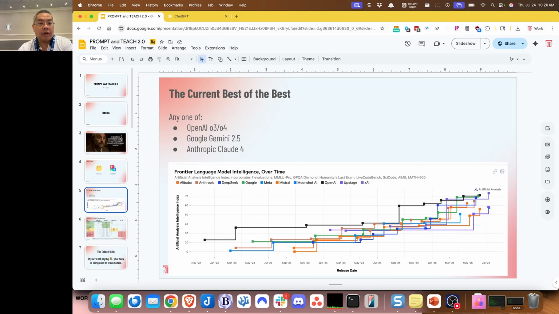All of these are the best of the best, but the good news is no matter what ecosystem you're working in, you can see from this very confusing spaghetti chart that model capability is increasing over time, and they're all kind of moving together. So if your favorite tool or the tool that you have in your classroom isn't the best of the best, don't worry. Over time, every vendor is getting there.